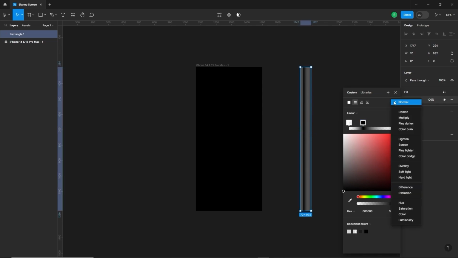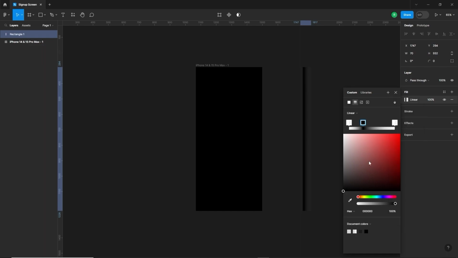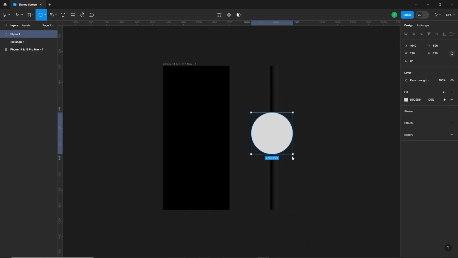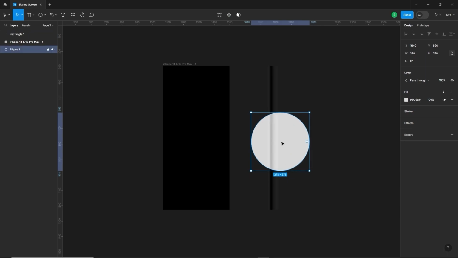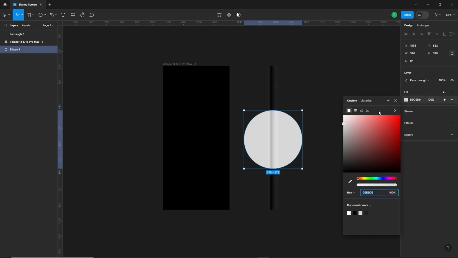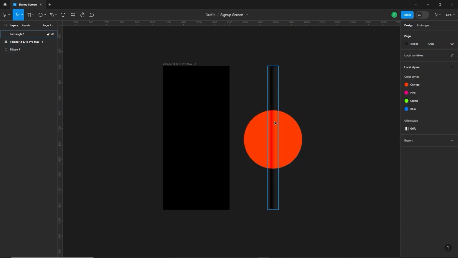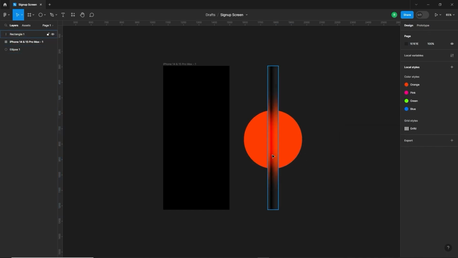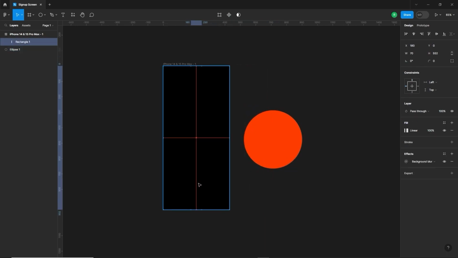The next thing that we need to do is to make it overlay. Now if we make a circle behind this rectangle shape and give it an orange color, and then if we apply a background blur effect to this rectangle shape, let's give it a random value like 150. You can see we applied that cool rated glass effect to this shape. Okay, now we will drag it to the screen.